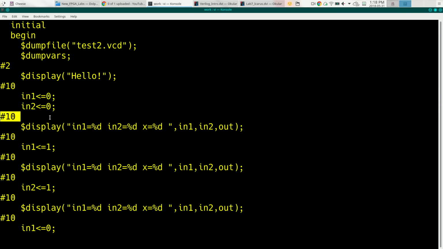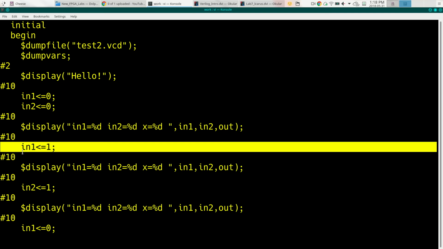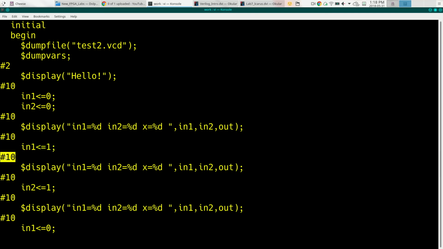And these things, number sign 10, that's saying wait. This is saying wait 10 nanoseconds. So we're putting in some time after we set the inputs to let the circuitry do its thing. And then we're going to set input 1 to a 1, and we're going to wait 10 nanoseconds. And then we'll set input 2 to a 1 and wait 10 nanoseconds, and so on.